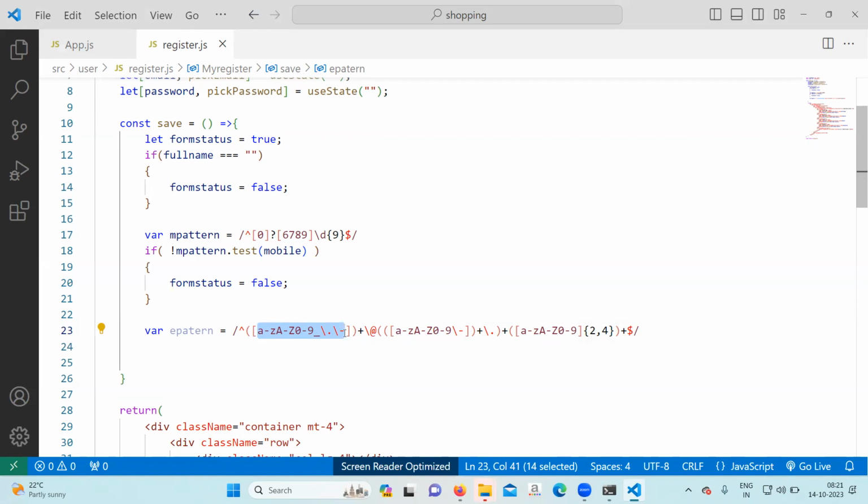Suppose your name is Suraj: suraj.1985-MCA@gmail.com. Correct? That is the username. Your username can have a combination of all of these: underscore, hyphen, dot, as well as 0 to 9, uppercase, lowercase, anything. After that, you can see plus at the rate, so the at the rate part is compulsory.